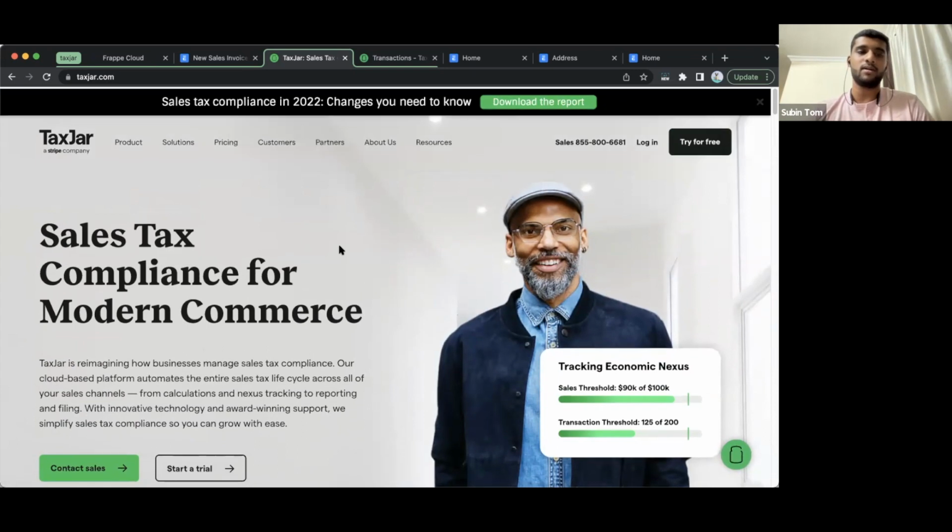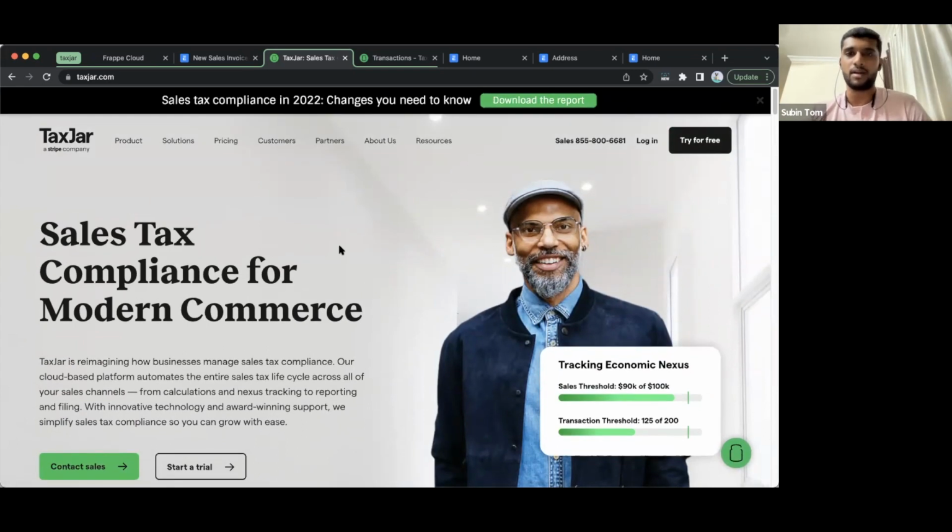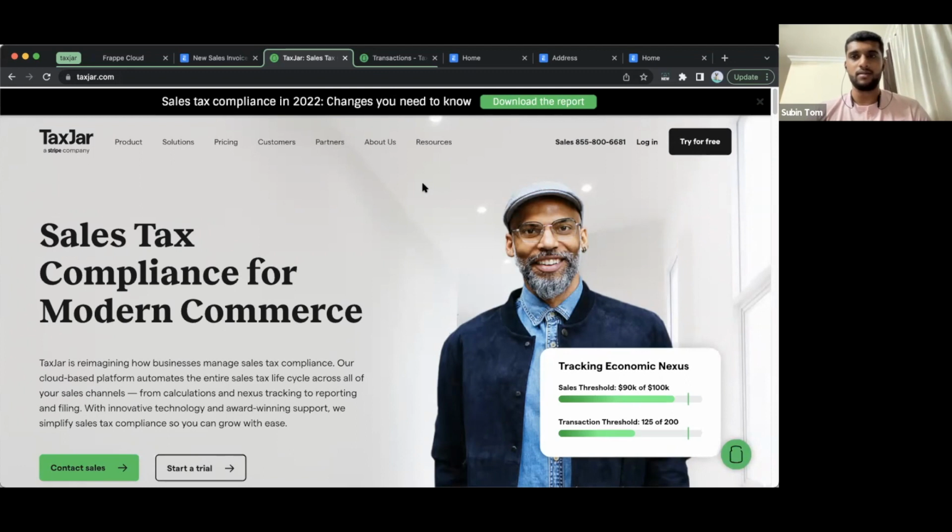For the TaxJar integration, you'll essentially need a TaxJar account. First of all, you'll have to register your company with TaxJar, and then you will be directed to a dashboard wherein you will be given all the features for filing taxes for your company. TaxJar provides an API which we integrate in our ERPNext software, with which we are automating the sales tax calculation.